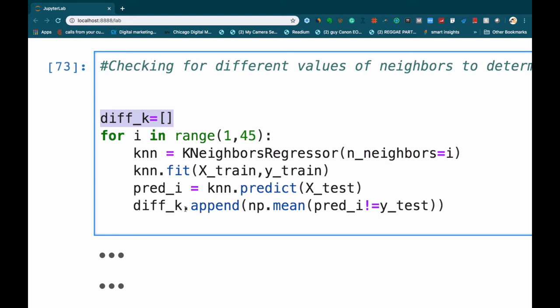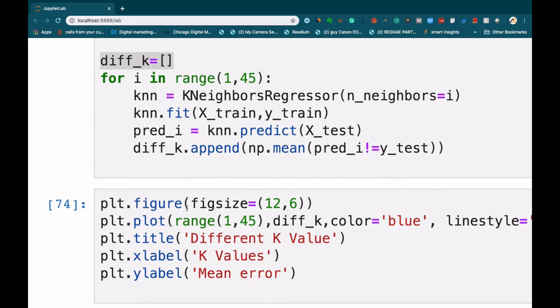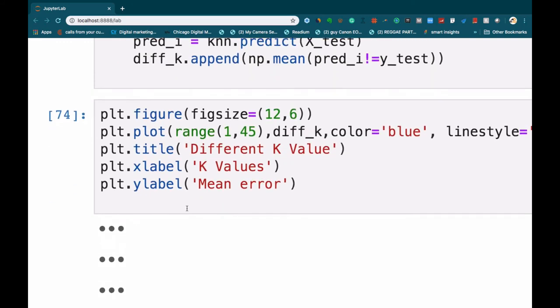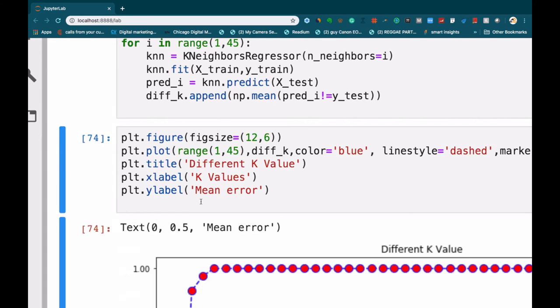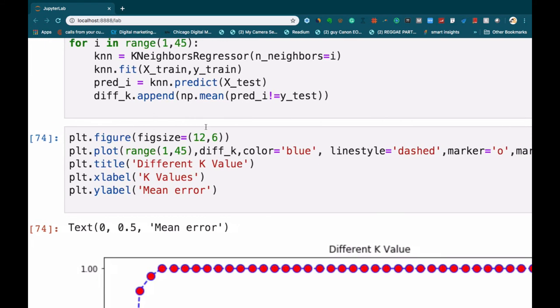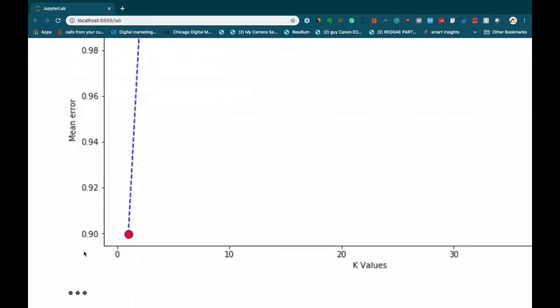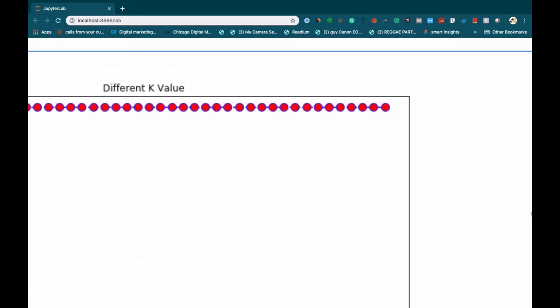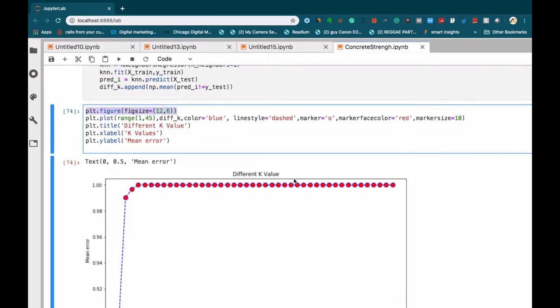We append everything in this empty list. Okay, so we're doing that, and then we can plot and see what different values of k are actually doing. Over here, we're just setting the figure size to be 12 by 6, meaning the length is 12 and the width is 6, just like that. Let me zoom out so that you can see it clearly.